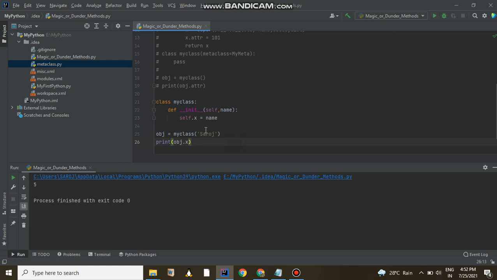So while initialization, it will ask for one value, name. If you do not give any value, then it will throw an error. So I am providing a name argument here. This will be taken during initialization, and it will also initialize your class variable x. And if I print this, you can see I am getting Saroj.